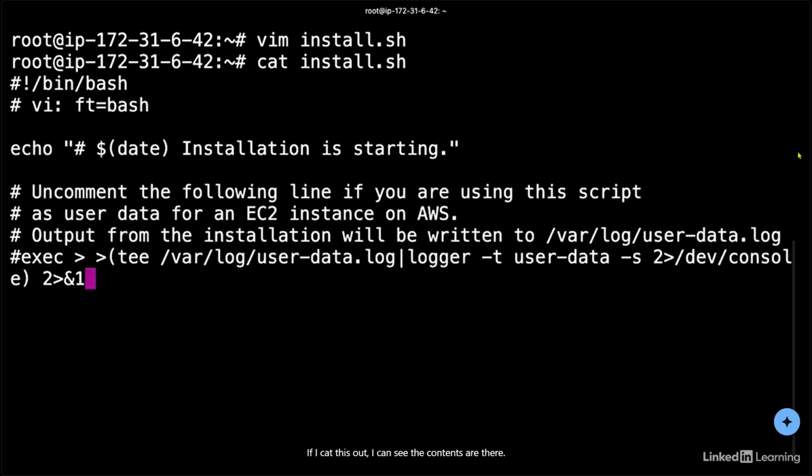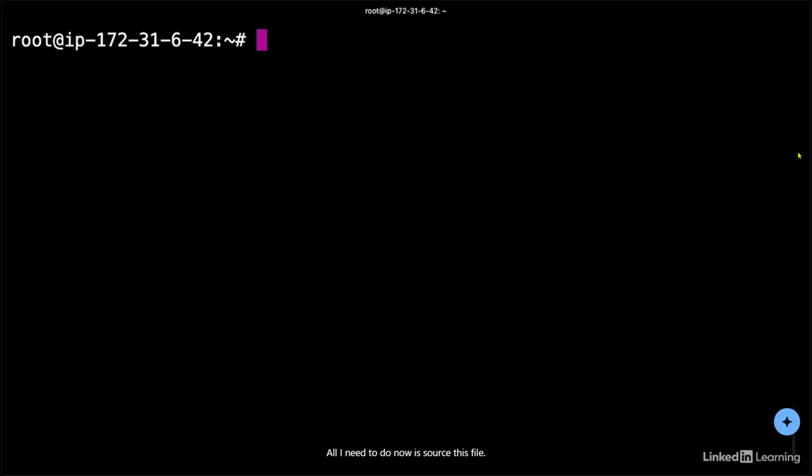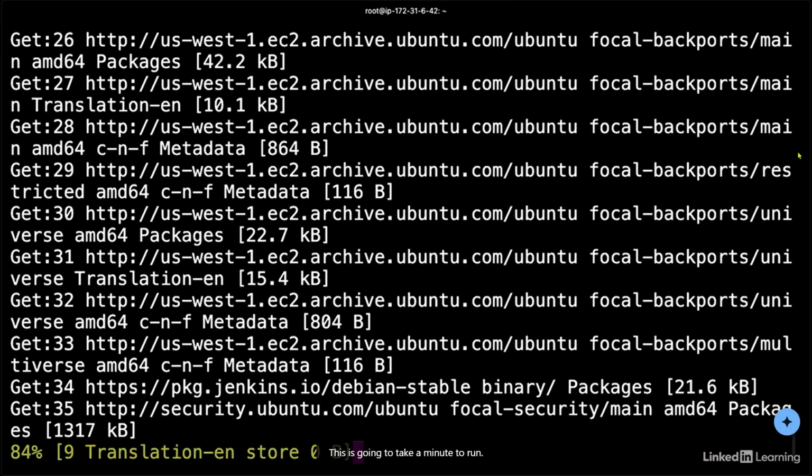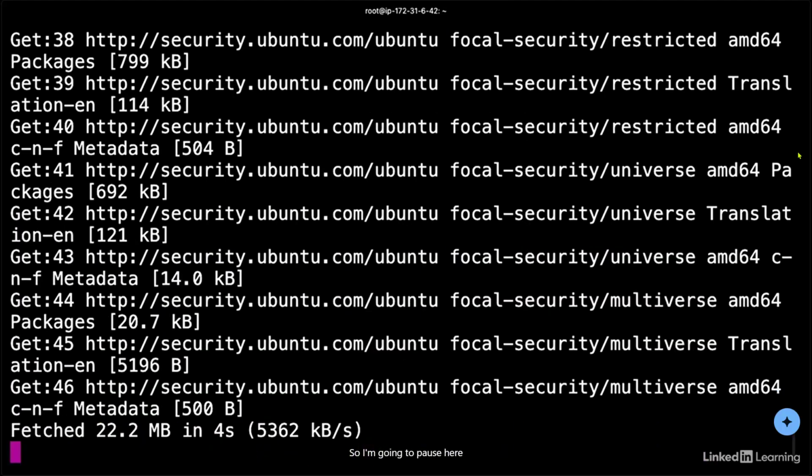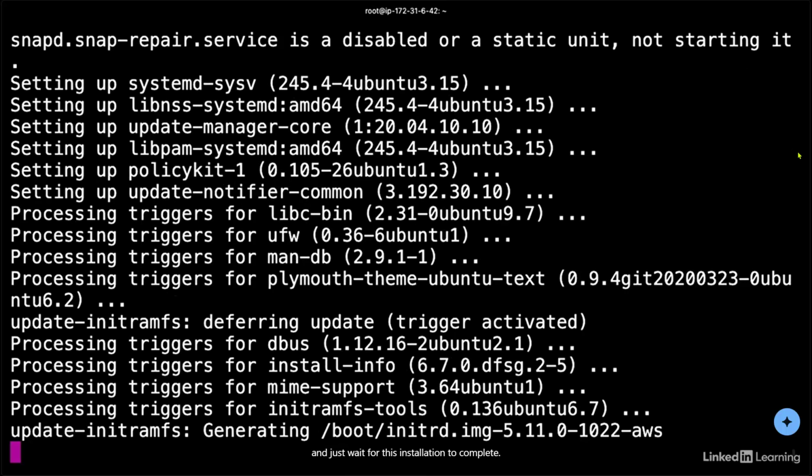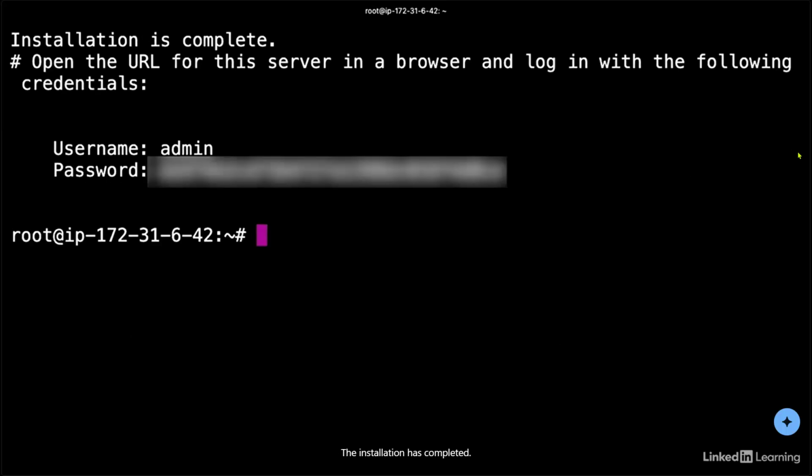Okay, so I have my script here. If I cat this out, I can see the contents are there. All I need to do now is source this file, so I will type source install.sh. Okay, this is going to take a minute to run, so I'm going to pause here and just wait for this installation to complete. Okay, the installation has completed. That took a second, but here we are.